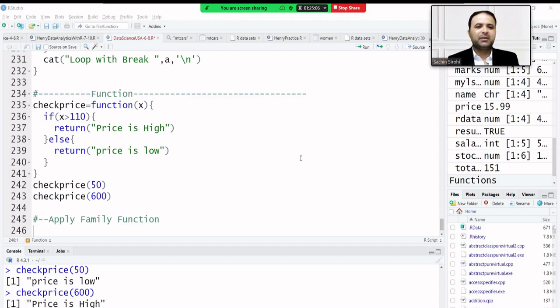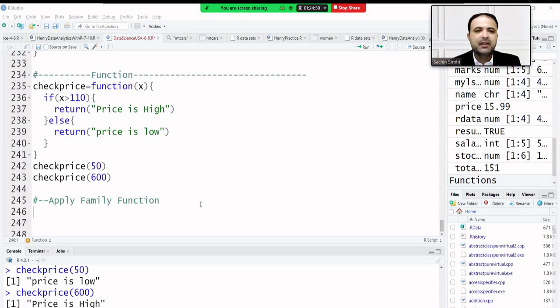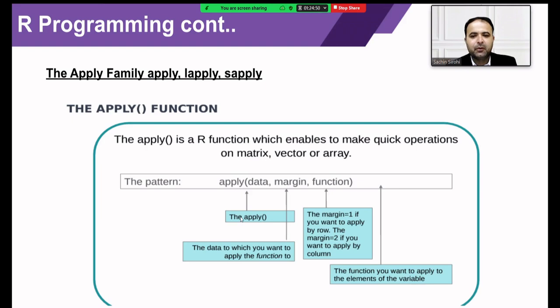So now I want to discuss what is the advantage of the apply family functions in R programming. Those want to analyze the data. Now, so the apply function is the R function which enable to make quick operation on matrix, vector, or array. So it is a data structure, matrix, vector, and array.